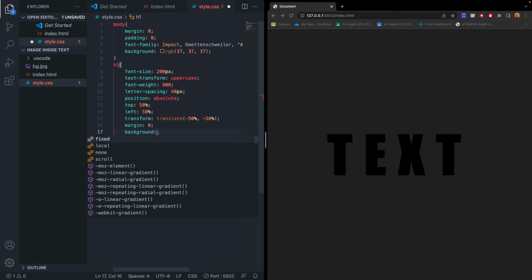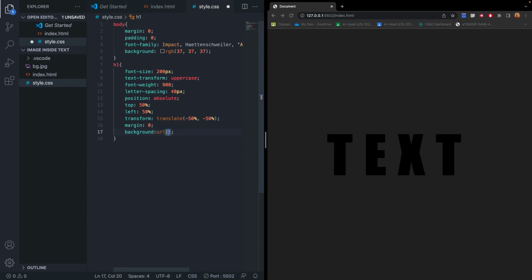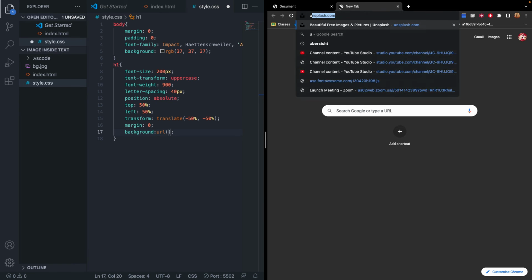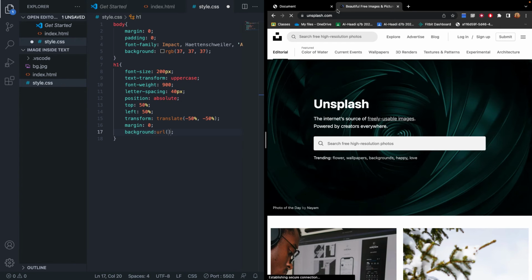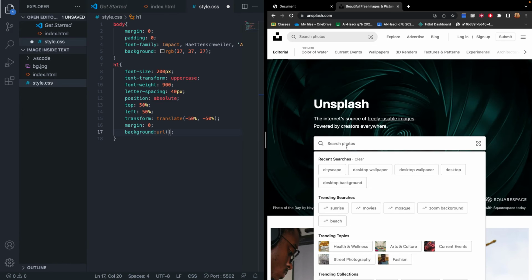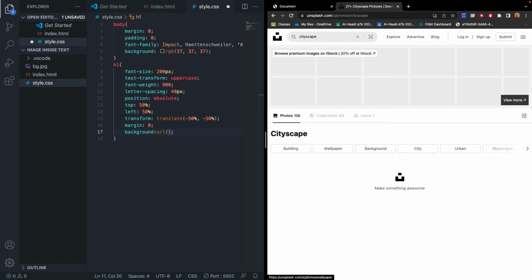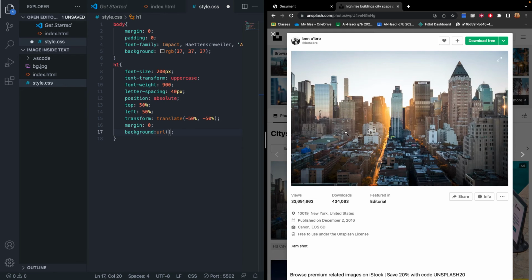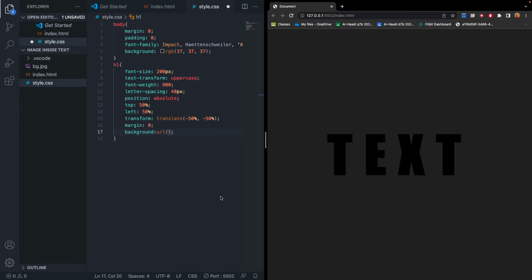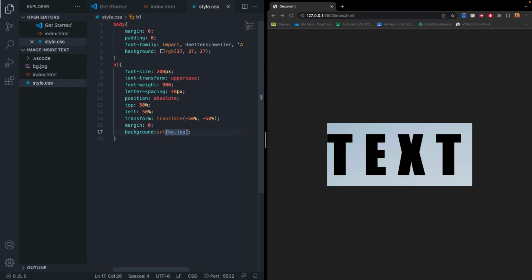background and then set URL. And to get our image, we can go to unsplash.com and you can search for anything you want. So I use a cityscape, so go ahead and search cityscape. I'm using this one here, and you can use whichever one you want. Save it and put it into your folder. So as you see here, I've named it bg.jpg. And we see our image.